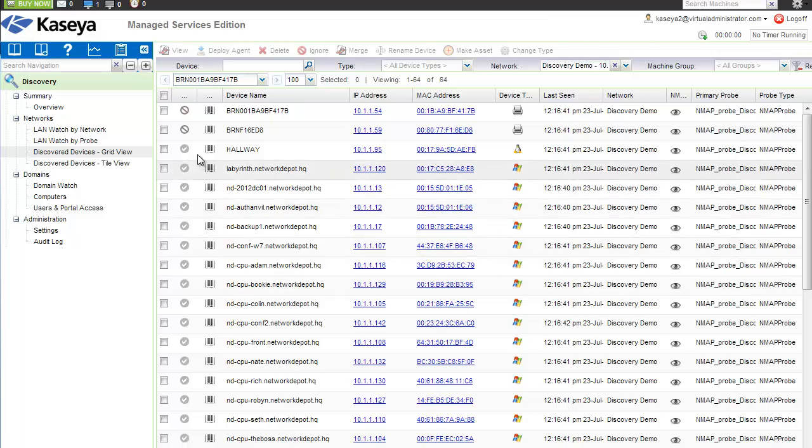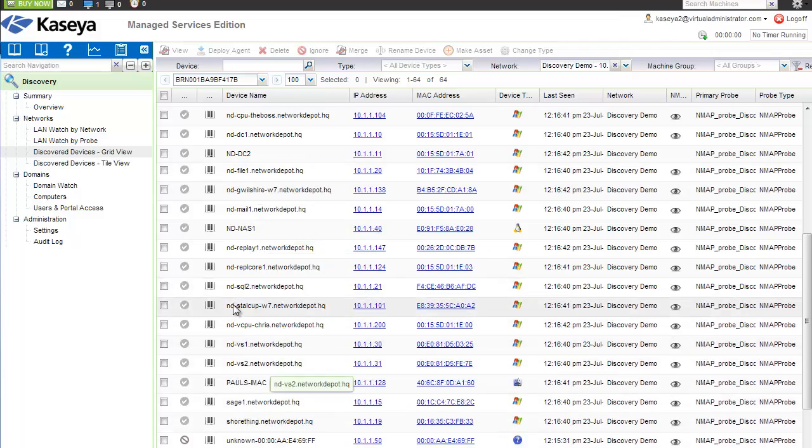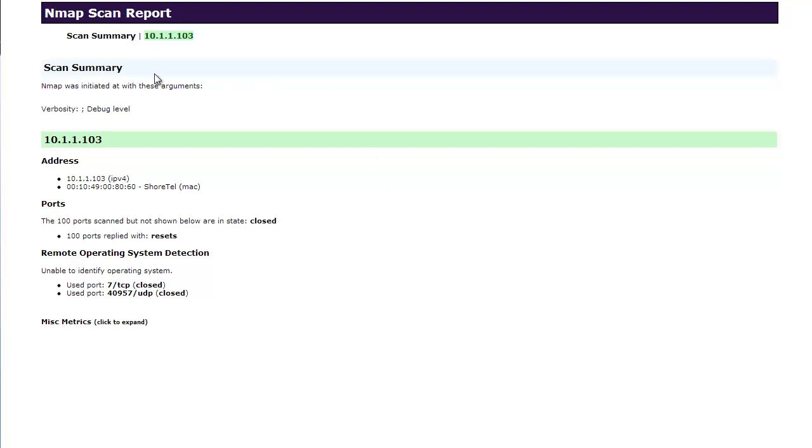Okay? And so we can go down and scroll through our list and look at all the different devices. You're going to notice that there are some devices that are unclassified or unknown. These are things that it was unable to figure out what operating system or what kind of device it is. Now, if you see this little eye under the Nmap column, if you click on that, it'll bring up the results from the deep scan.